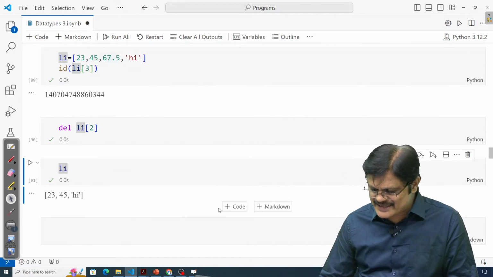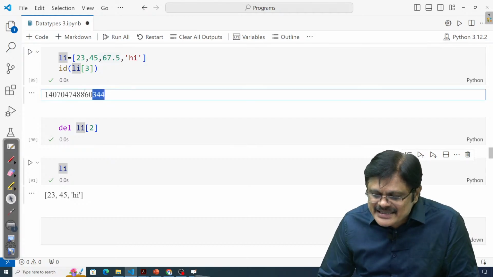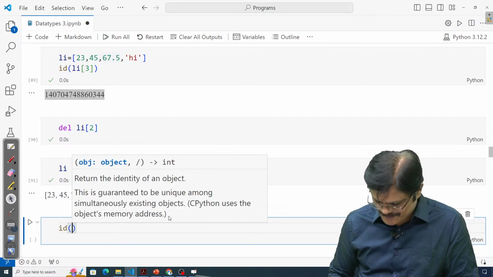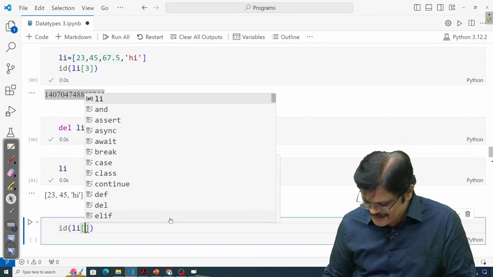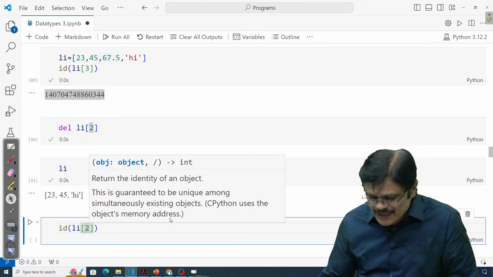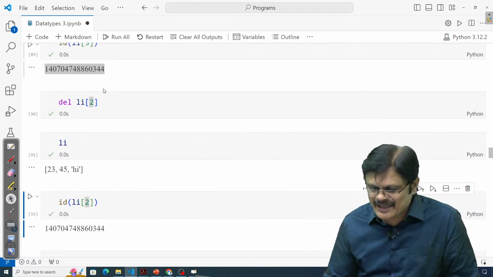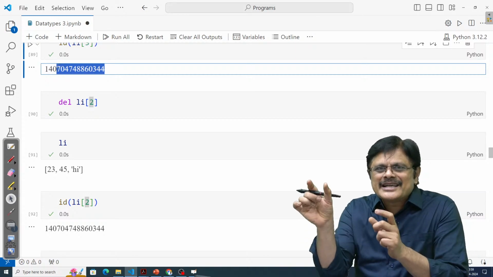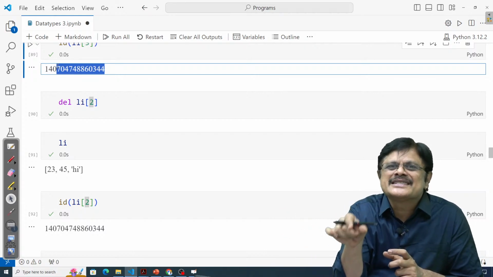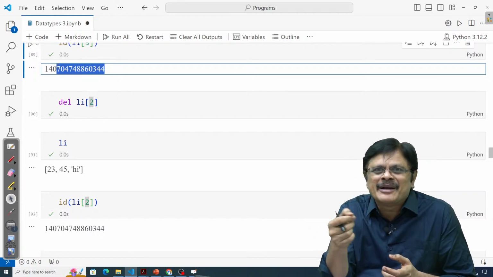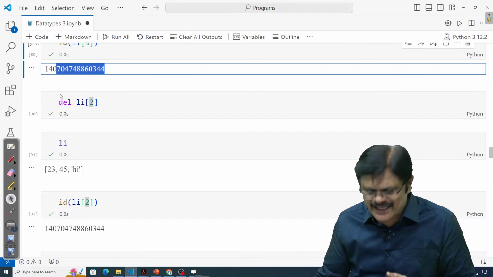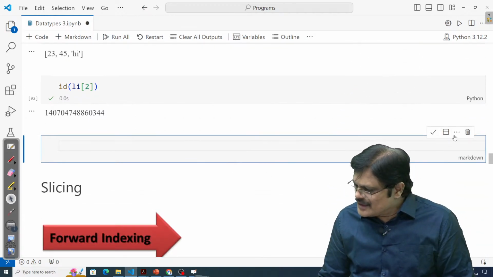This hi becomes the second index, and originally this hi's address is this. Now let me check the address of this hi, that is id of li at second index, because hi now, that is the object, the string hi, is now at the second index. It remains the same. You can see this. The only thing is this reference is changed to the second position, instead of the third index. That is because you removed an element in between. So it moves. Am I clear? This reference moved to the left. That is exactly what happened. Is that clear? Very good.